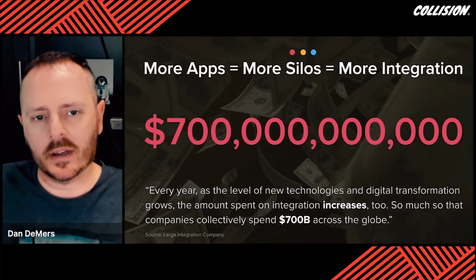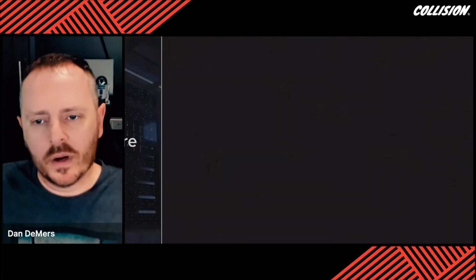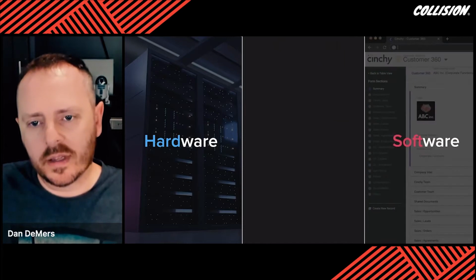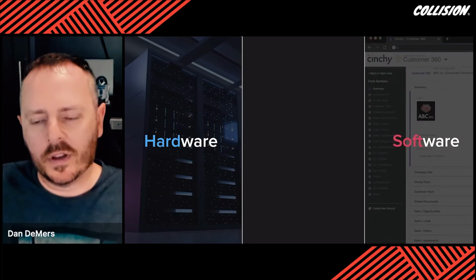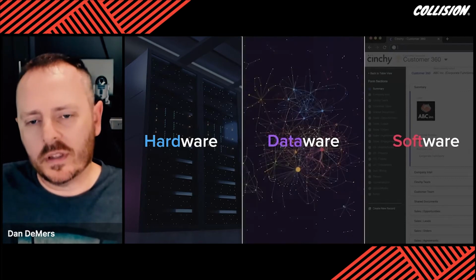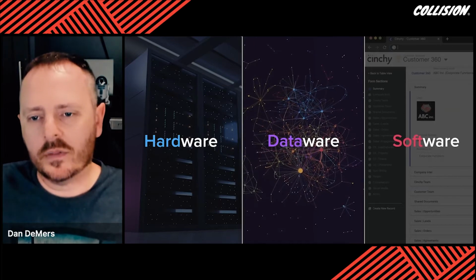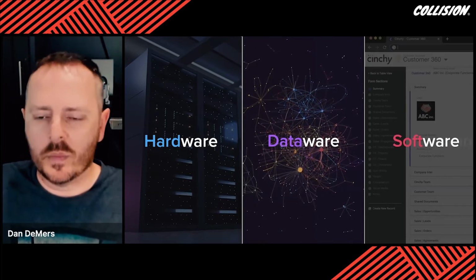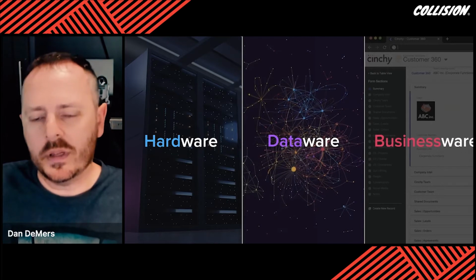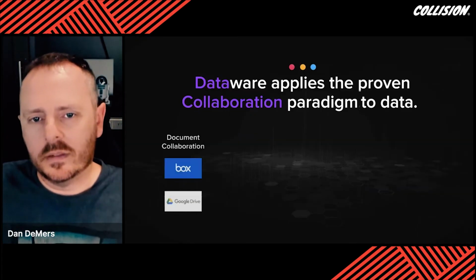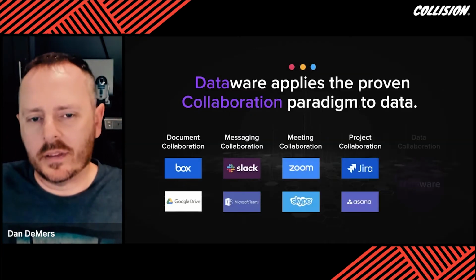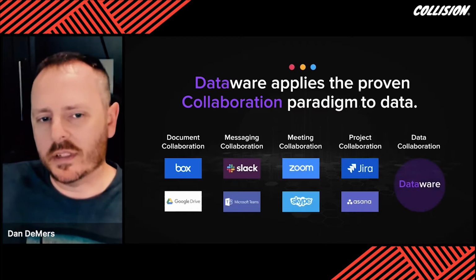That's the integration tax. Today you have hardware and then you build software, but the bulk of the complexity in the software is figuring out the data problem, how to store it, how to connect it. There's a huge opportunity to introduce dataware to allow the software of the future to really focus on the business problem and become businessware. This idea of dataware applies the proven collaboration paradigm to data.